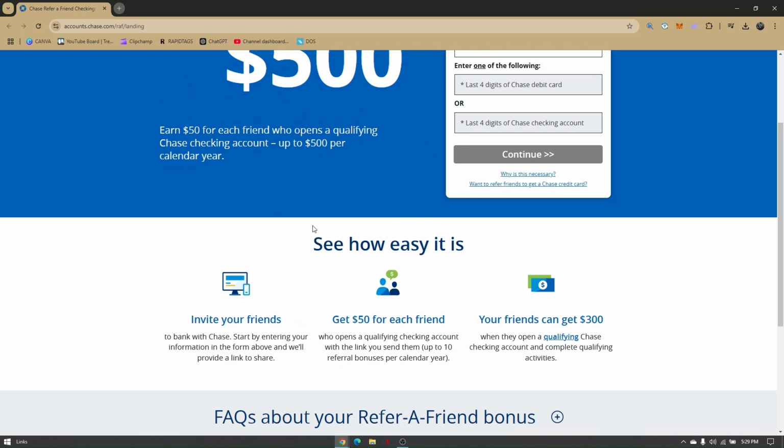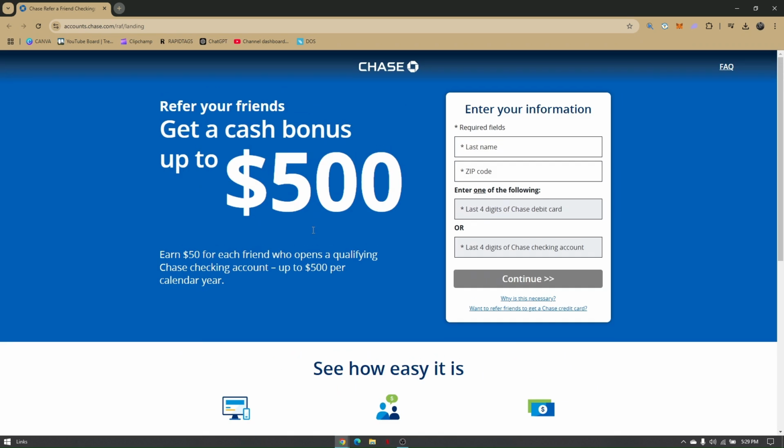Now, for you to be able to have that specific link to share, just go to this link right here and just enter your information in these required fields. So enter your last name, your zip code, the last four digits of your Chase debit card, or the last four digits of your Chase checking account.